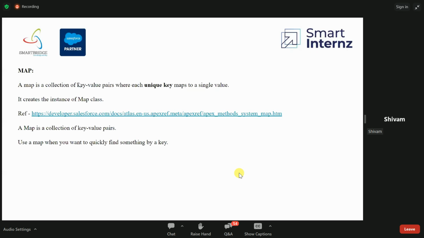A map is the collection of key value pairs where each unique key maps to a single value. It has a single value, but it can repeat. You can change that value, but you can't change the key. Is that clear? It creates the instance of the map class. So a map is the collection of key and value pairs. We'll see how it works.